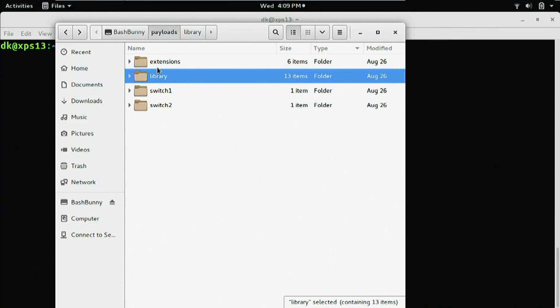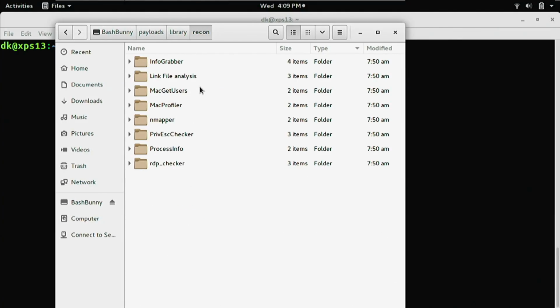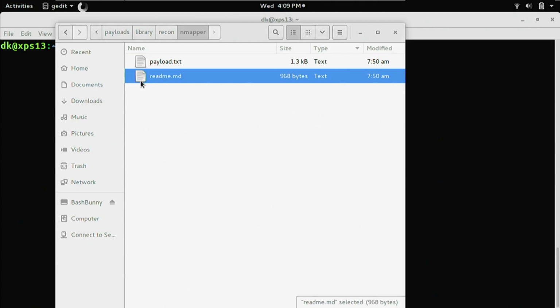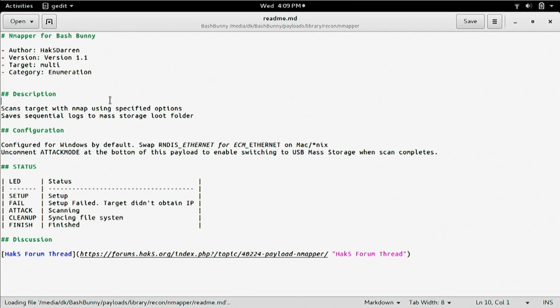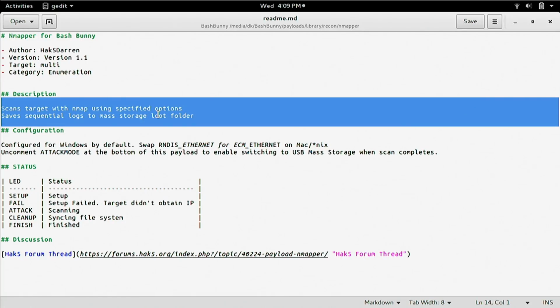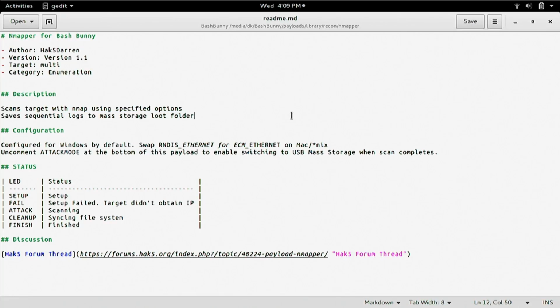Sure. Operating system detection. You'll probably remember, I'll come over to this payload here, under library and recon, on my Bash Bunny. There's an Nmapper payload. It's a really simple payload that I wrote. Here, I'll open the README. You can see basically what it does is it scans the target with Nmap using the specified option, and then it saves the log to mass storage.